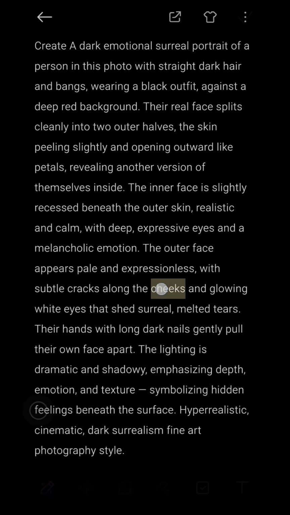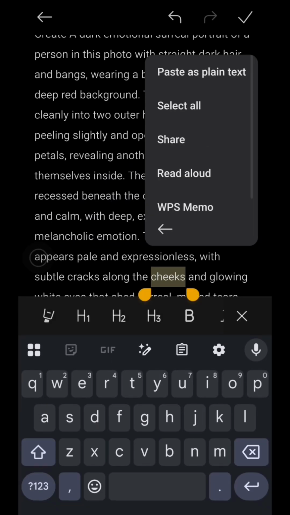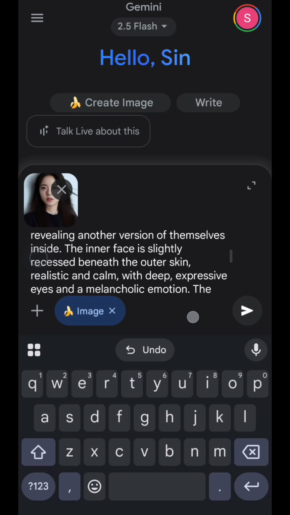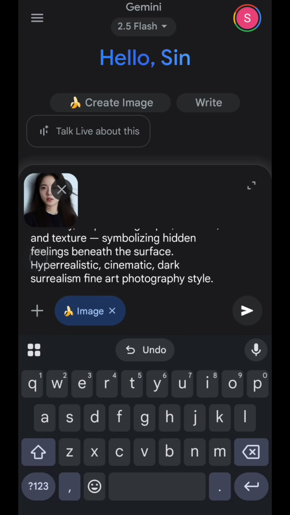Next, I will just copy my prompt and then just go back to Gemini and then paste it. And when you're done, just tap on generate.